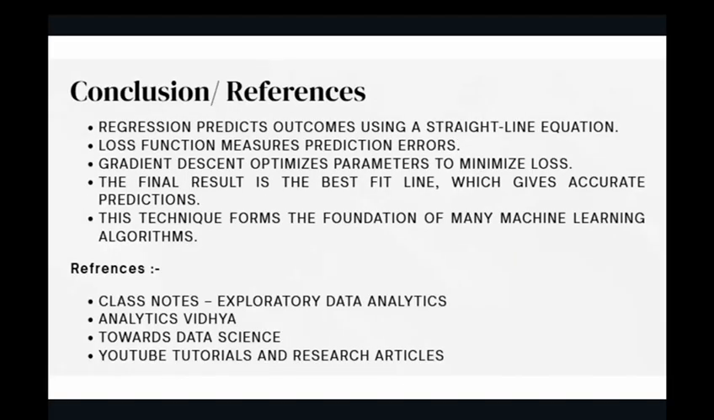So in conclusion, to summarize everything that we have discussed today, regression helps us make predictions about continuous outcomes like prices, marks or salaries. The loss function measures how close or far our predictions are from the actual values. Our goal is to always minimize this loss. That's what optimization is all about. Gradient descent is the most powerful and widely used optimization algorithm for doing it gradually, adjusting the parameters like slope and intercept until the model finds the most accurate fit possible.